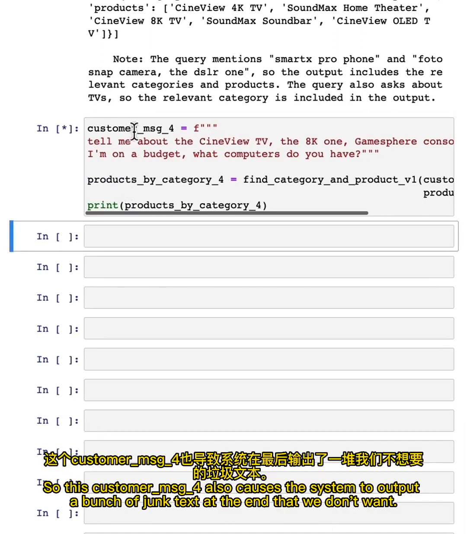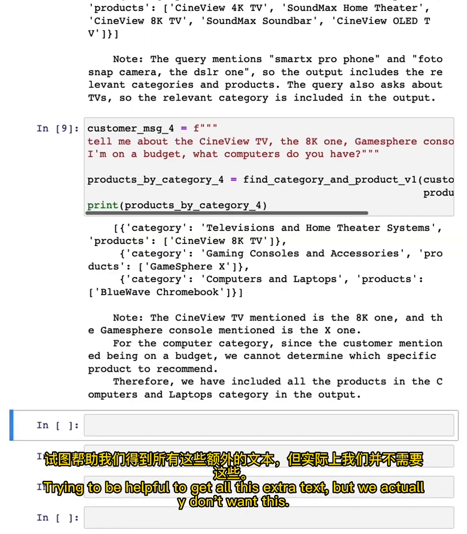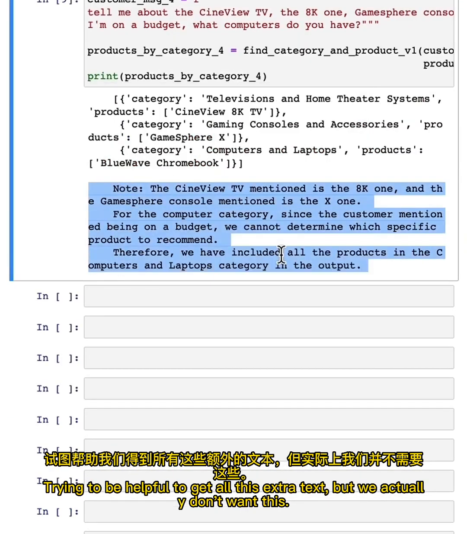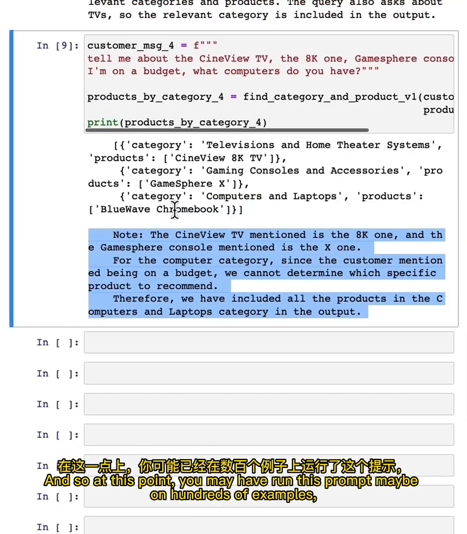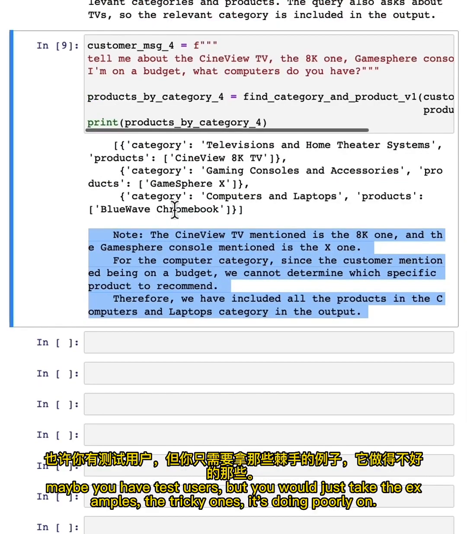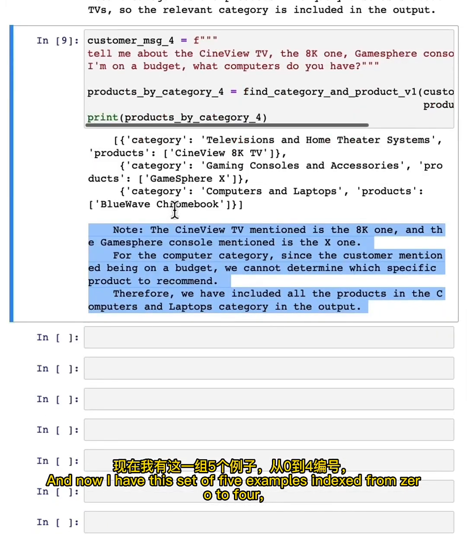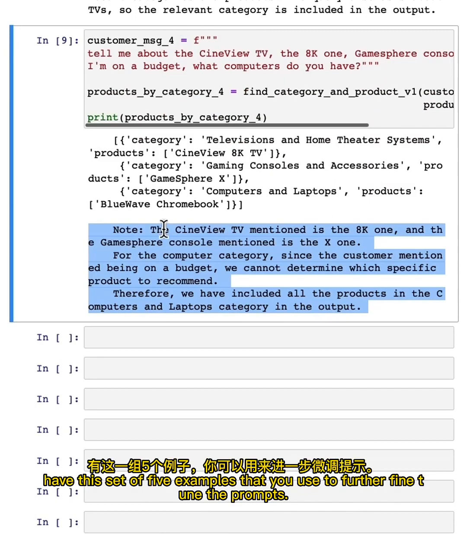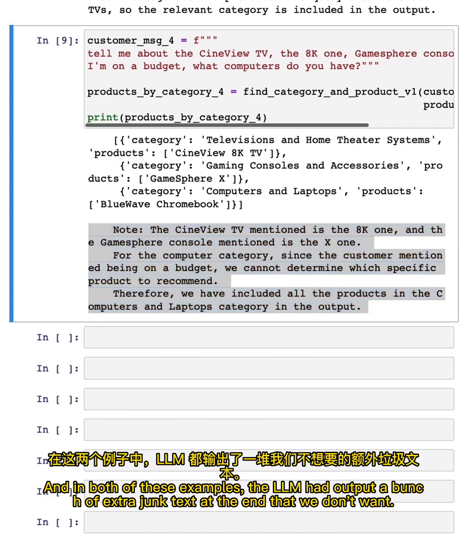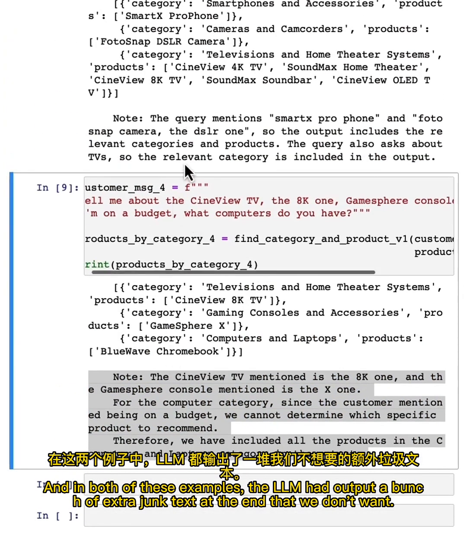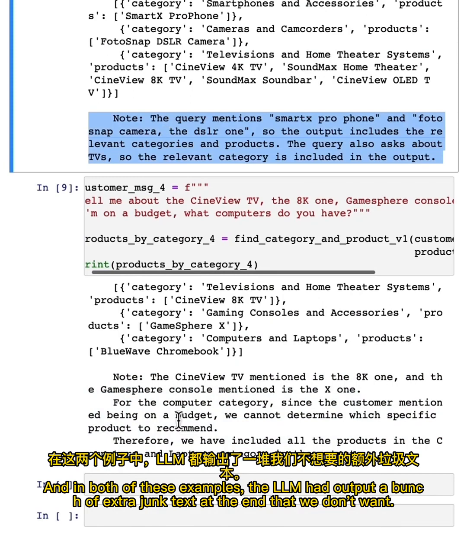So this customer message 4 also causes the system to output a bunch of junk text at the end that we don't want. Trying to be helpful to give all this extra text, but we actually don't want this. And so at this point, you may have run this prompt maybe on hundreds of examples, maybe with test users, but you would just take the examples, the tricky ones that it's doing poorly on, and now have this set of 5 examples, indexed from 0 to 4, that you use to further fine-tune the prompts.